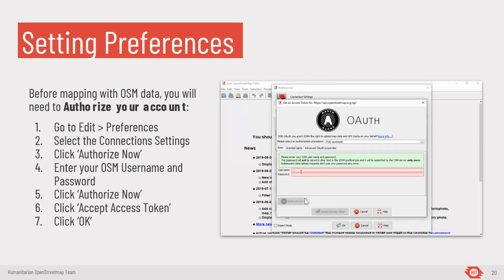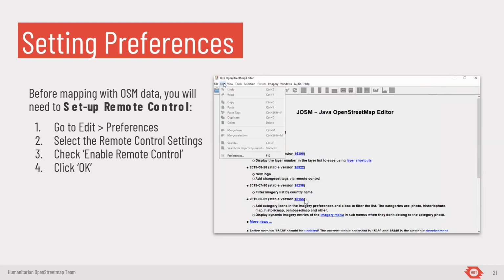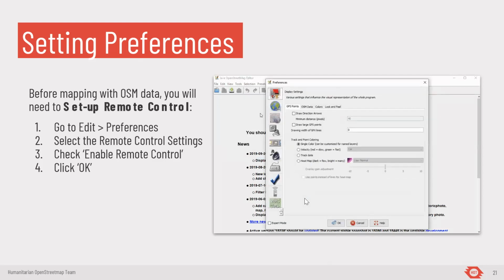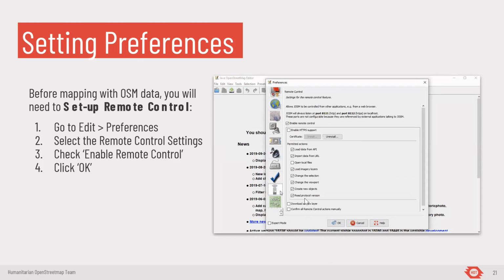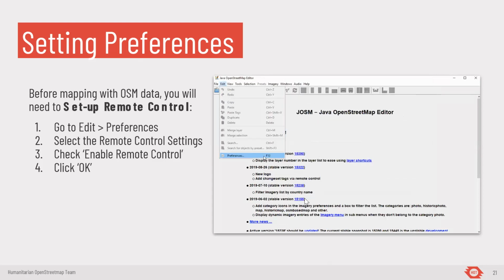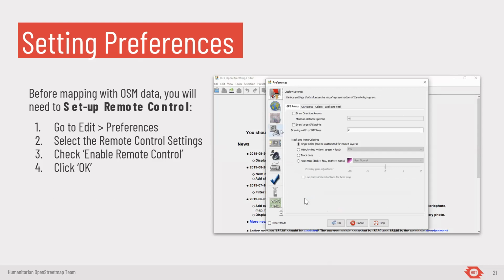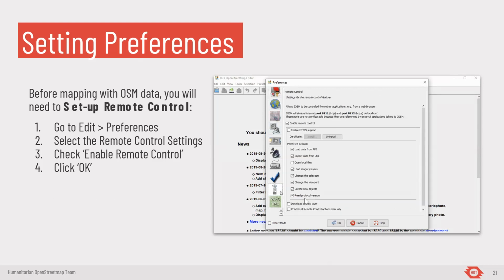So everything that you edit and upload to OpenStreetMap will carry your information, like the person who added this information is maybe Shabani or somebody else. And then you have to do a remote control check, where you go to preferences, select remote control, enable remote control, and then click OK. You will be good to go.